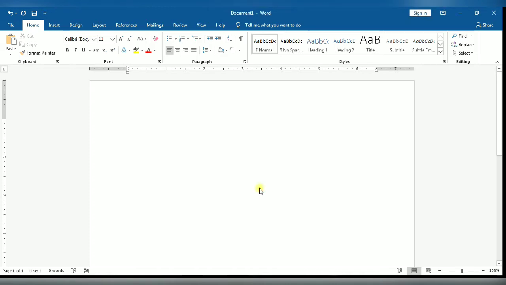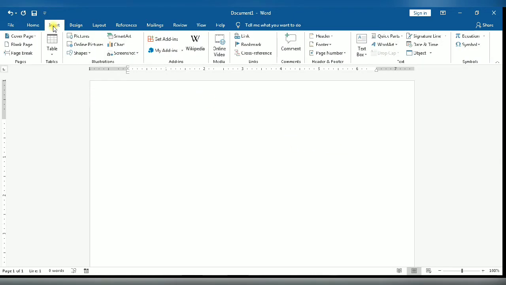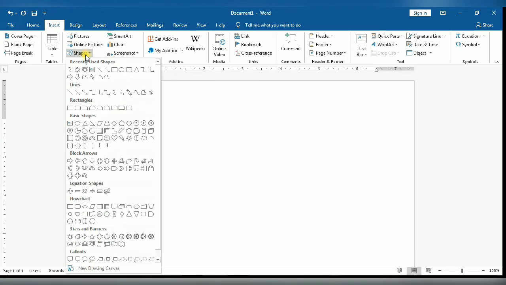So first of all, you go to the Insert tab. Here you can see Shapes in the Illustrations group. Click on Shapes. Here you can see various shapes. Now select any shape of your desire. I am just explaining some shapes.